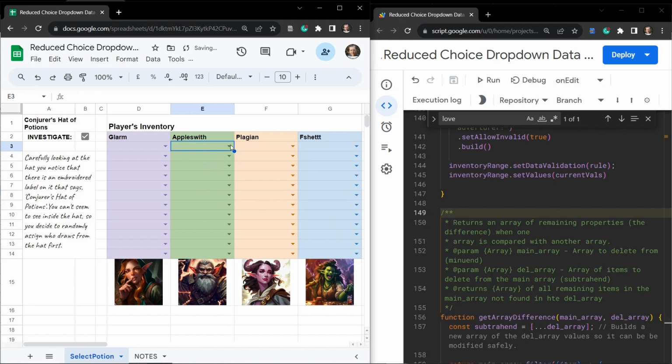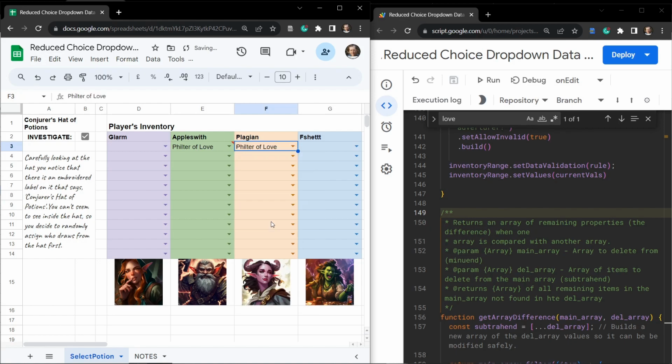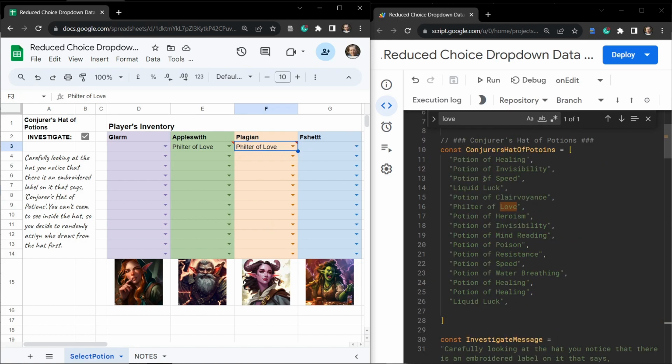The problem here is if I've picked the filter of love very quickly and I've quickly moved over to Pelagian and selected it, even while the process is finished, I can go ahead and click the filter of love again and it will still be present. You can store the existing list in property service and then check the property service each time, slowing the whole script down, again causing more issues. If the filter of love isn't existing in the current Conjurer's hat after it's been drawn, then it will just remove the current cell.